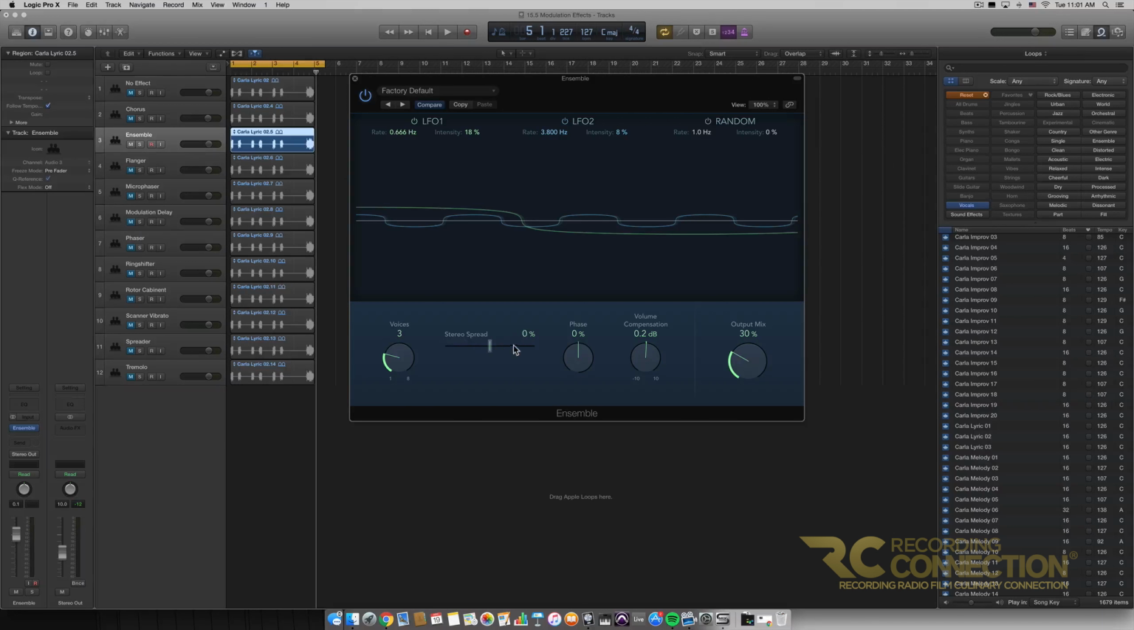And then 0% obviously is a mono signal. So I'm going to leave that at 100 because we just want a default stereo spread for this. Next, we have this phase knob, which determines the phase relationship between the individual voices in the ensemble.